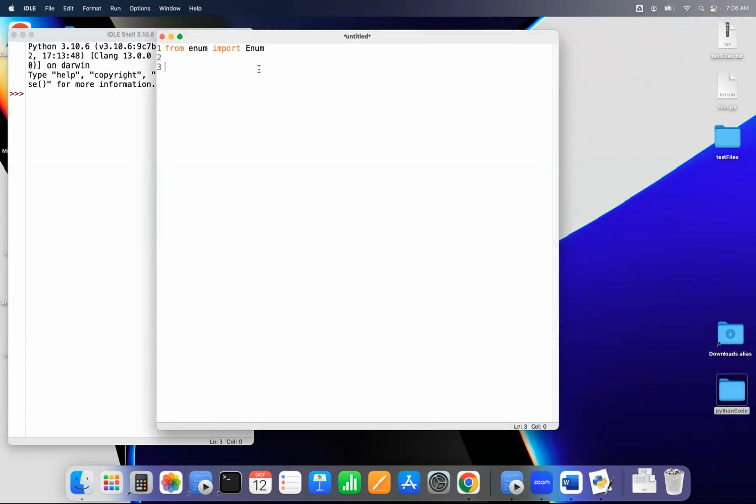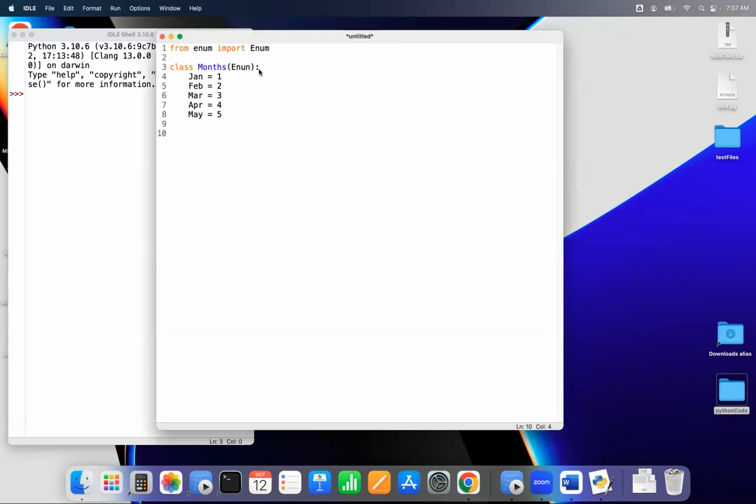So like I said, we want to start building one up. I can do a class, let's just put Months, and then in here you will put the keyword Enum with the colon, just like that, and then just start writing your values. I'm going to say January equals 1, and then February equals 2. Let's just put a couple of them: March equals 3, April equals 4, and May, let's just put 5 for now.